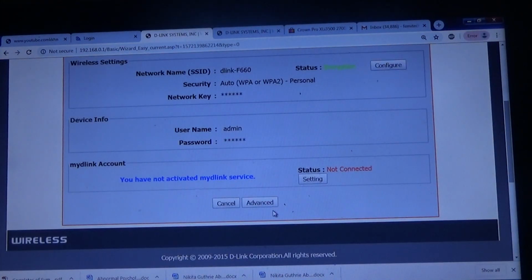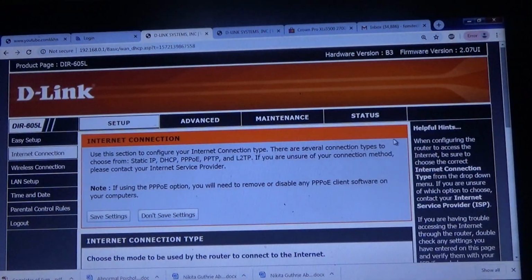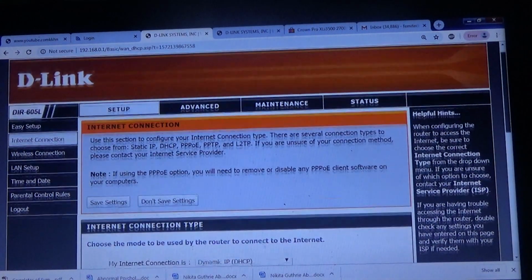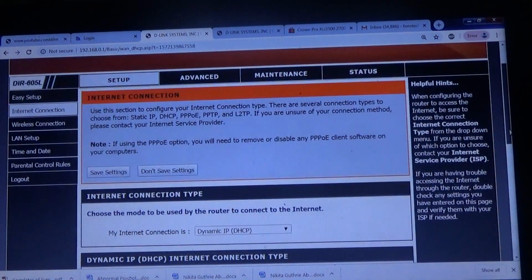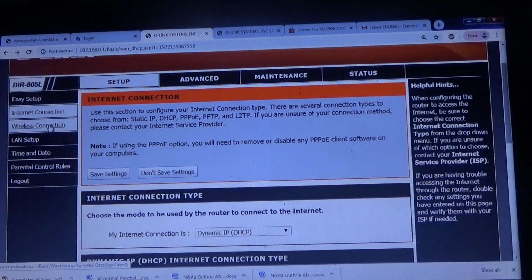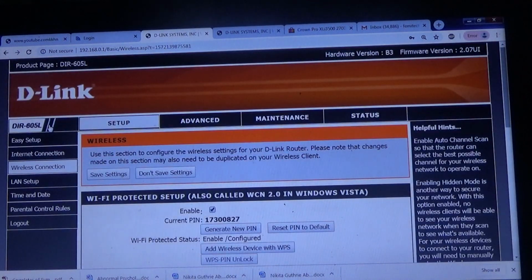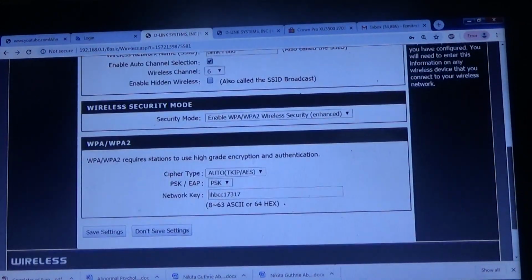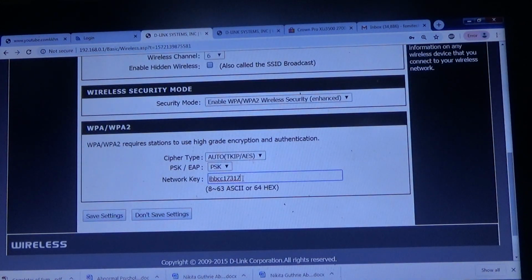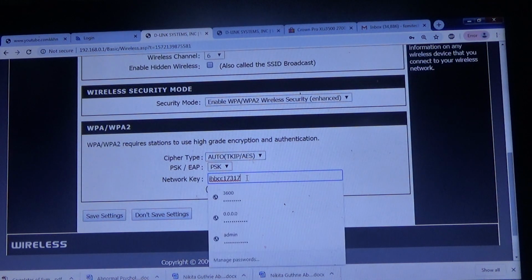So this is a brand new one, so it is asking me to configure. I'm not gonna do that, just gonna show you how to change your Wi-Fi password. So go to wireless connection and then scroll all the way to the bottom, right? So this is the default password that they would have entered into it. So you just simply need to type a new password there.